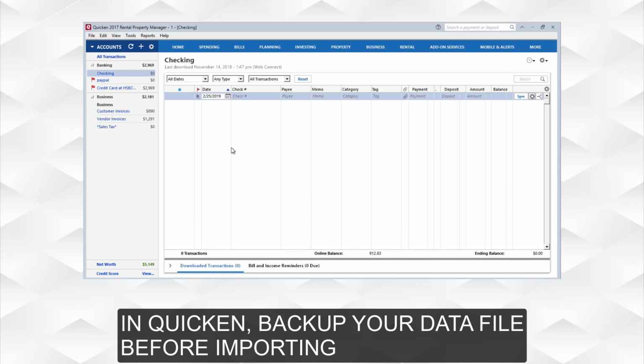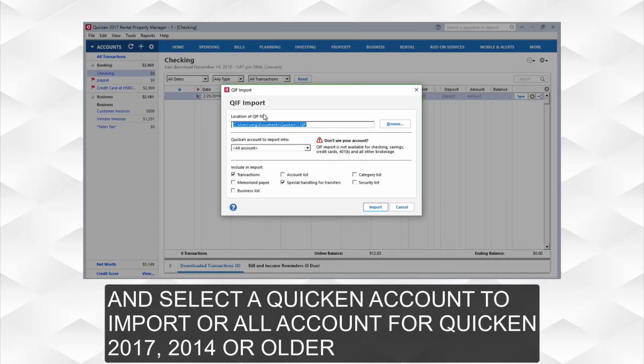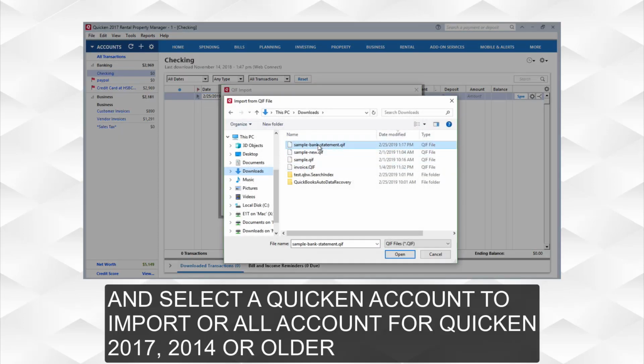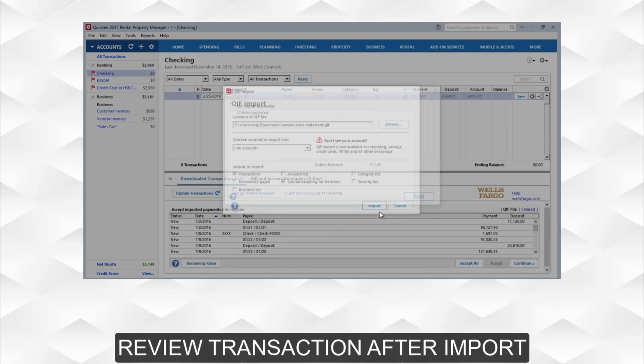In Quicken, back up your data file before importing. Click File, Import, QIF file, to import, and select a Quicken account to import, or all accounts for Quicken 2017, 2014 or older. Review transactions after import.